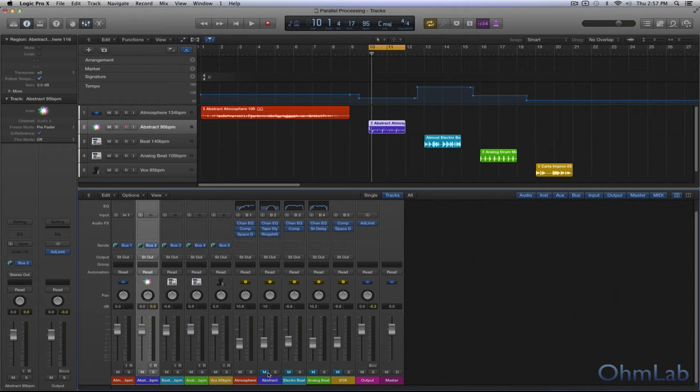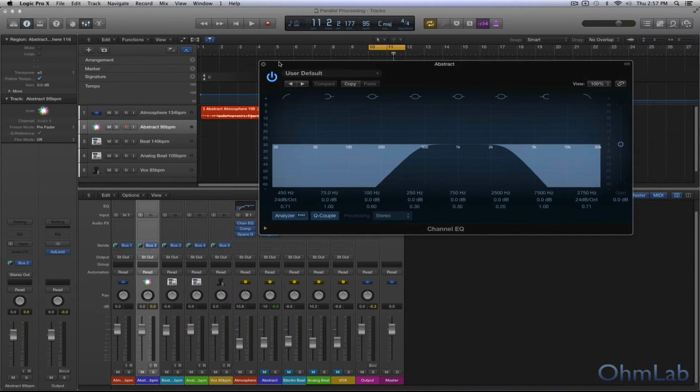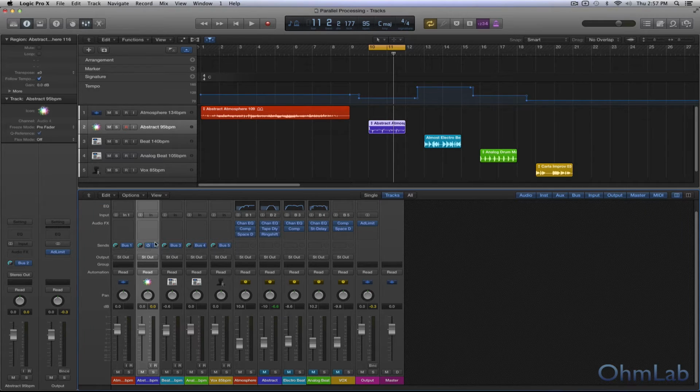Now let's listen to it with the parallel processing that we've set up in place and hear the difference. And without. Okay, so let's see what we actually did to make that. First of all, we set up an EQ. Actually, before we go that far, let's just go through these steps again.